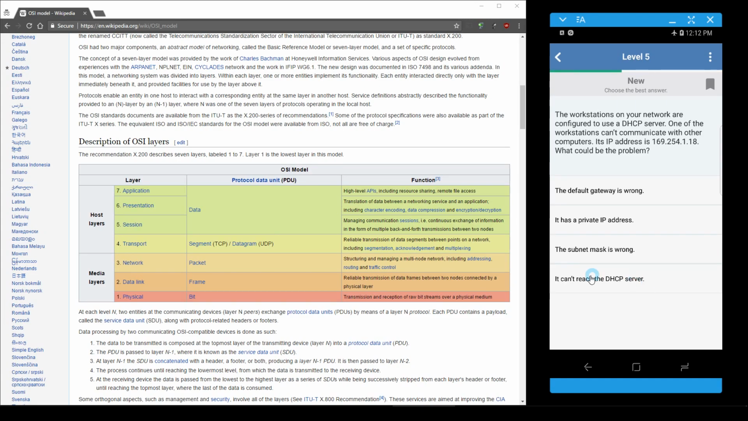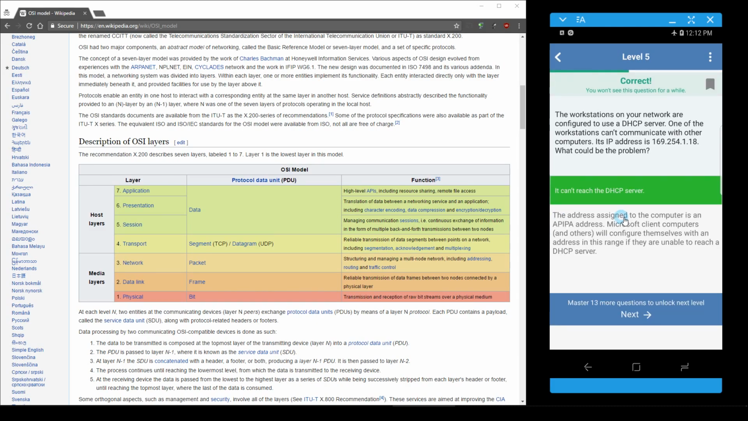Well, yeah, I mean it can't reach it, but it doesn't necessarily mean that the default gateway is wrong, right? So I'm gonna go with this one. The address assigned to the computers is an APIPA address. Microsoft client computers and others will configure themselves with an address in this range if they are unable to reach a DHCP server.